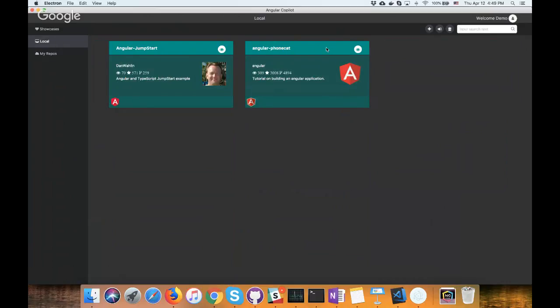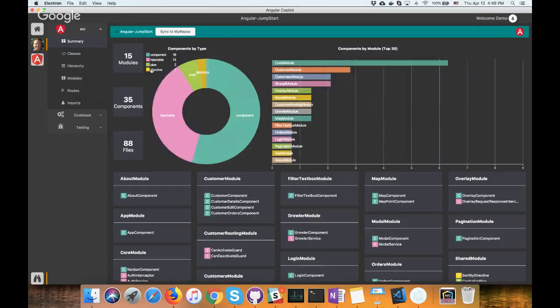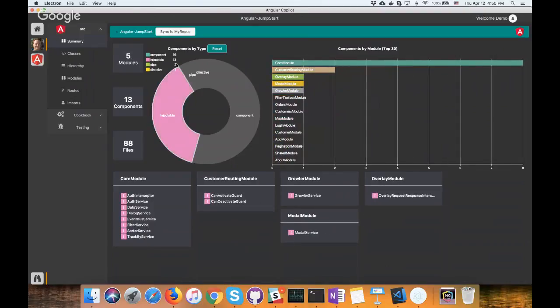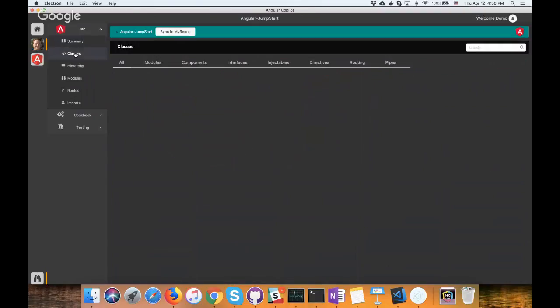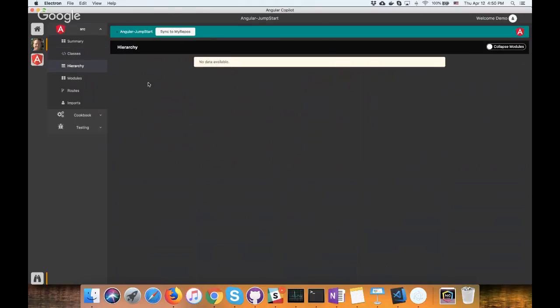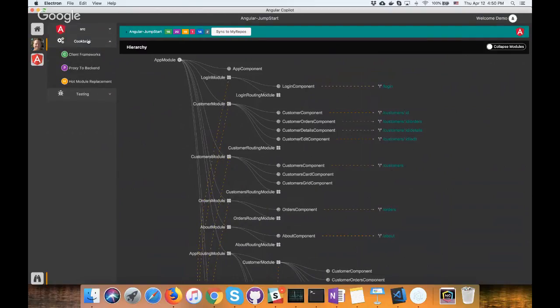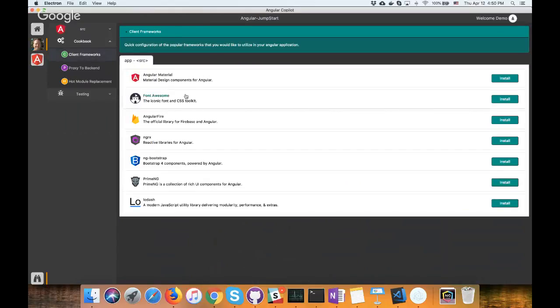So here I have imported two repos. The first one is basically an Angular project. So you can filter these components by their types, and you can look at the same thing that I showed before. And in addition, we try to implement the cookbooks that will help you do these routine jobs automatically.